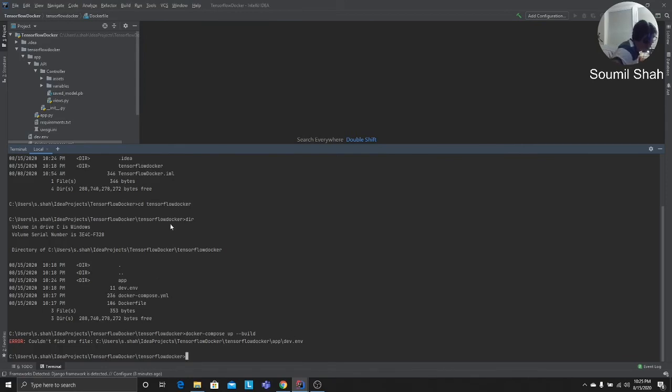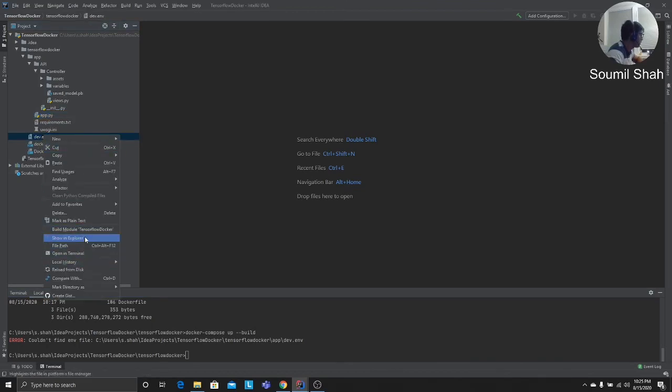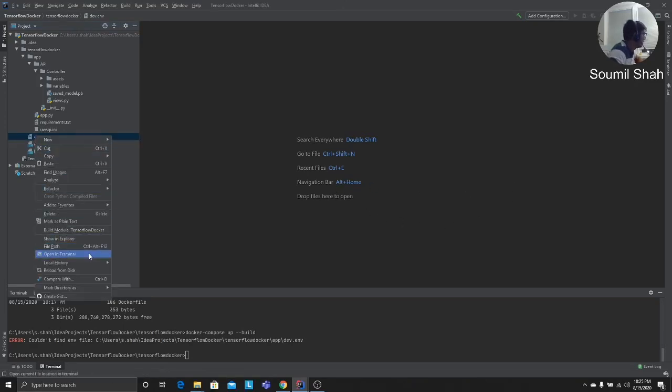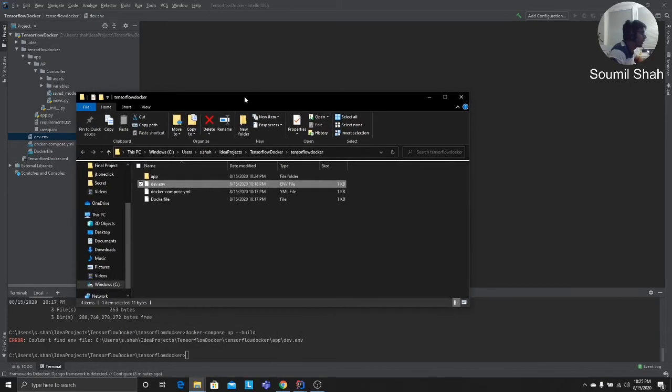Could not find the env file, and I know why that error comes, because the env file that I have defined here should be in the inner directory. Let me try to change that. I knew that was going to be a problem, so let me fix that quickly. It's fine, and I'm going to post this entire code on GitHub so you can use this as a base template. So it should be inside the app folder. Now that should work.